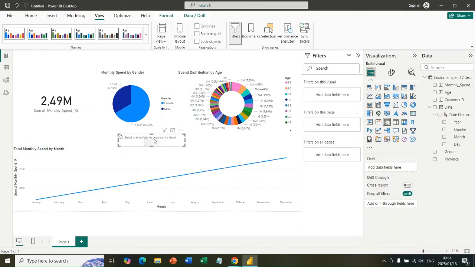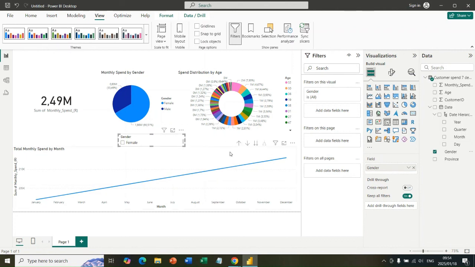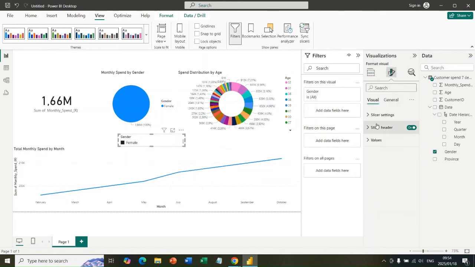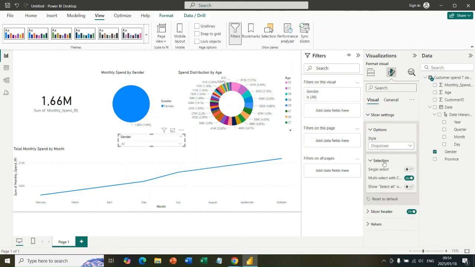Okay, let's just go back to our slicer. Or by gender, let's just say by gender, something that's a bit simple. So what we want to do, we want to change how our slicer looks. We want to go there, we want to go format, slicer, we want to drop down. Okay. So drop down list.